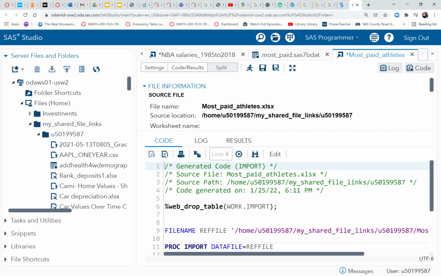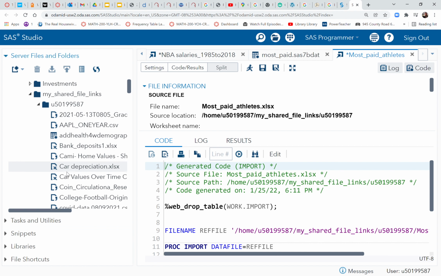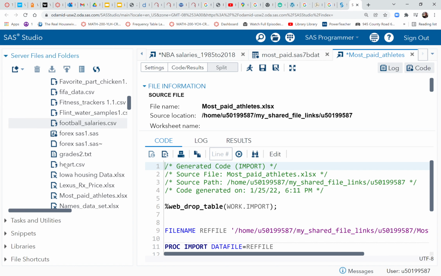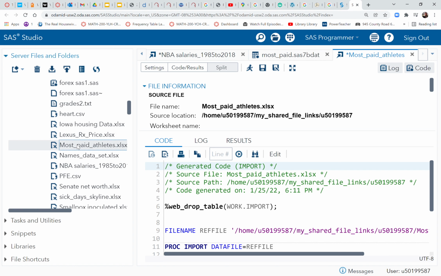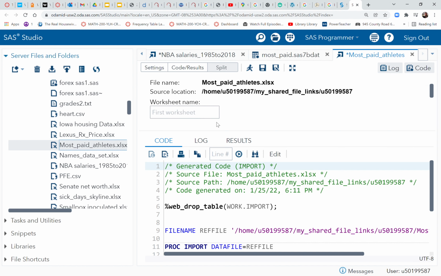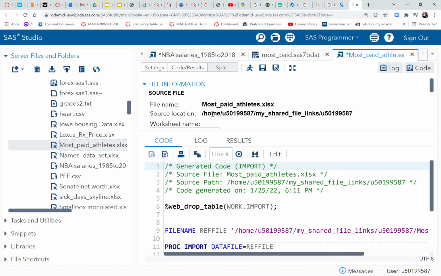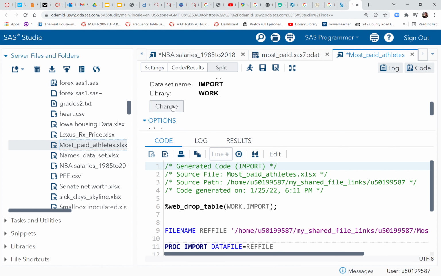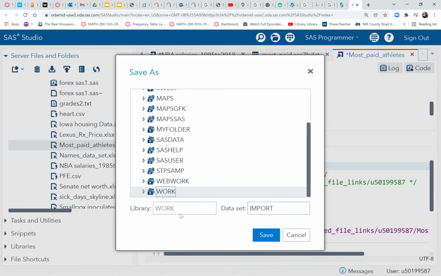Now, we're going to take our file and put it into our library so we can work with it. So we're going to find any file. The one we're using is the most paid athlete. I'm going to double click on that. And you see this space in between the code and here. I'm going to go here. I'm going to hit change. The library I want it to be is my folder. So this is going to say my folder. And I'm going to call it what I want it to be called, most underscore. Remember, you can't have spaces, athletes.